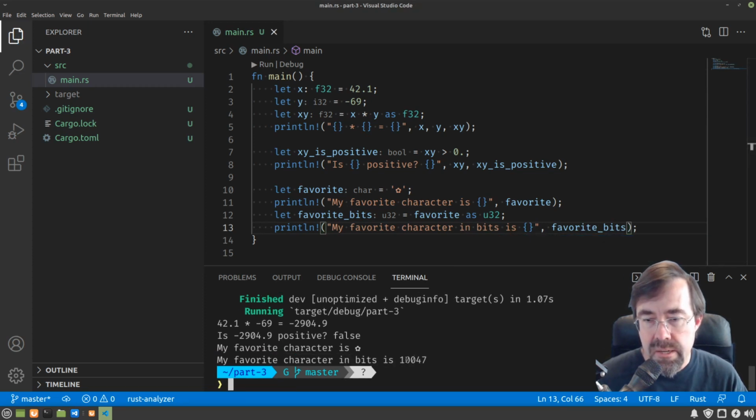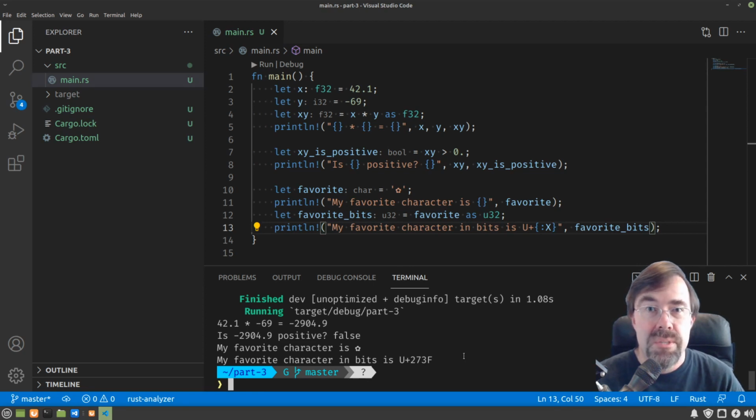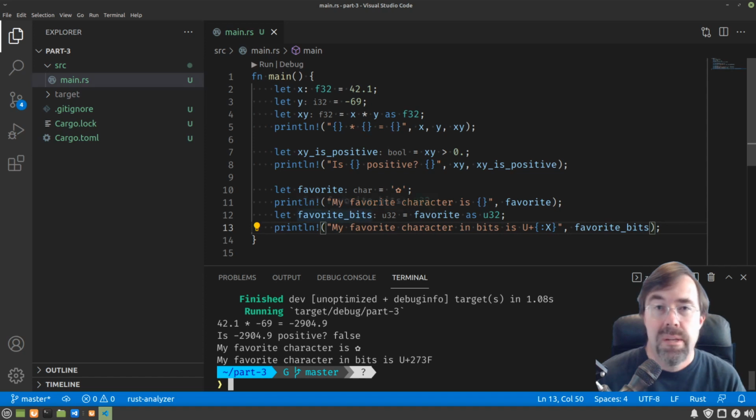And we can say that the character code is 10,047. Another little trick that we'll cover in future videos is you can say, I want to format as hexadecimal and put a U plus in front. And we'll see it is the Unicode character U plus 273F, which if you look up on Google is the black floret character.